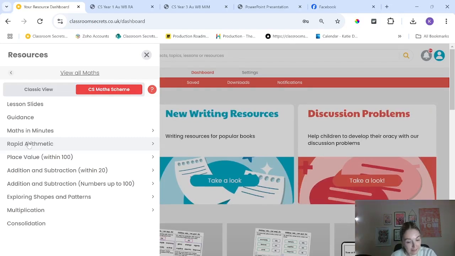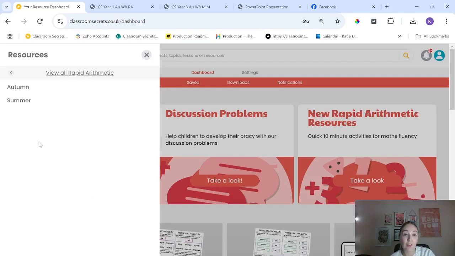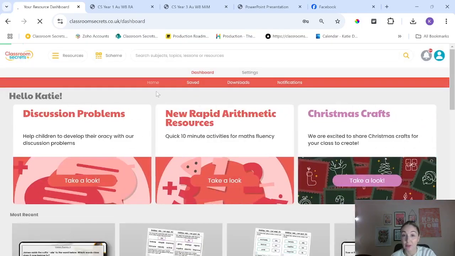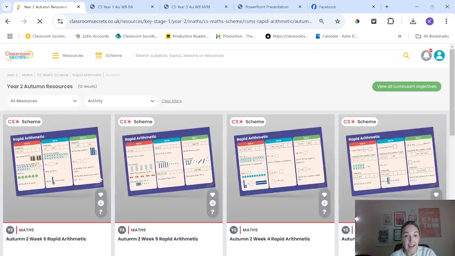Now, Maths in Minutes is actually missing the last few weeks of autumn, but we're looking to backfill that very soon. Rapid Arithmetic is all there for autumn, and we've even started to put on some for spring as well. You'll see the terms when you click in, and then you can go through and it'll take you through to the page of all of the resources. So I've just clicked into autumn, and there they all are, lovely Rapid Arithmetic resources.